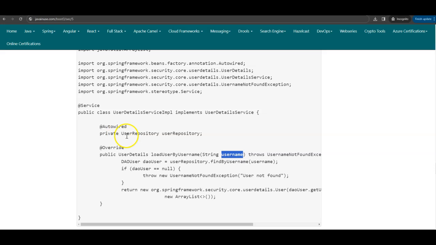In this class, we have also autowired the user repository that we had just created. In the loadUserByUsername method, we retrieve the user corresponding to the username by making use of the user repository, which fetches these details from the MySQL database. So we get a DAO user. From this DAO user, we create a new Spring Security user and return it back.